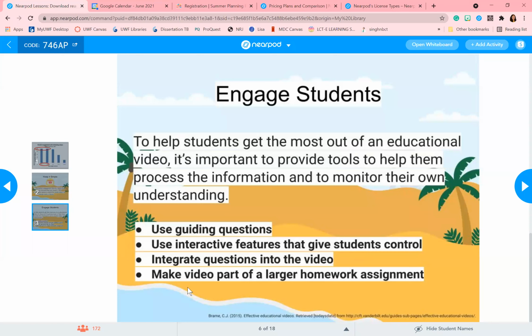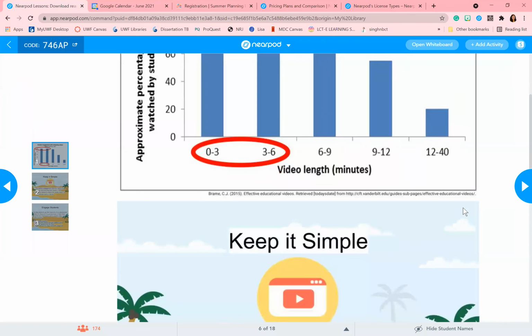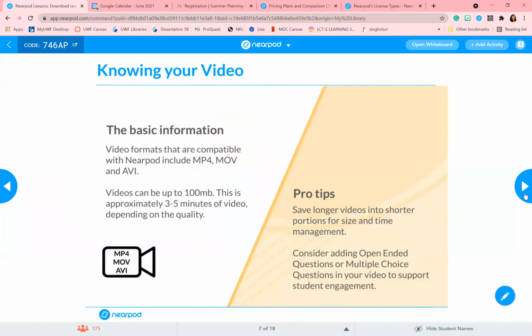And then of course, making the video part of a larger assignment, not just homework, but any assignment. It's not just a standalone, just quickly watch this video and that's it, but it's connected to something relevant, some aspect of the lesson that's on a larger scale. So keep these things in mind, the whys, as we're talking about developing the interactive video. So let's look at the what.